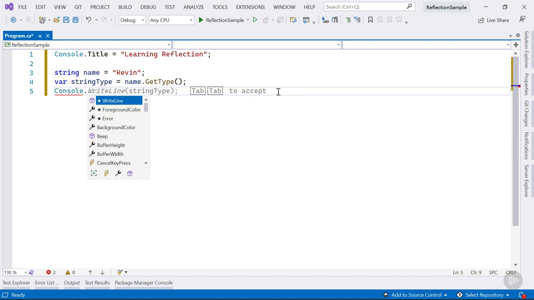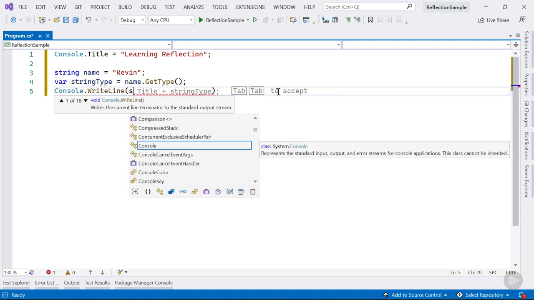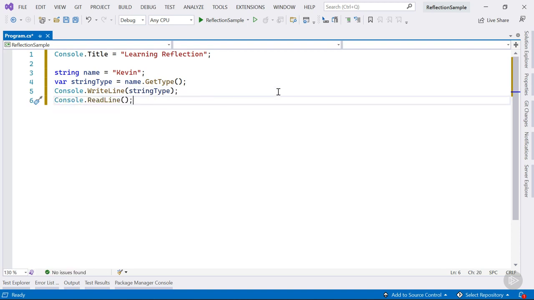Alright, back to our Program class, and let's write this out. So, let's execute a Console.WriteLine statement, passing through stringType. And let me add a ReadLine statement as well. And let's set a breakpoint here, right before the WriteLine statement, so we can effectively inspect the type. Alright, let's build and run.